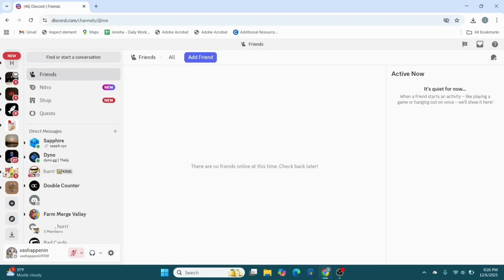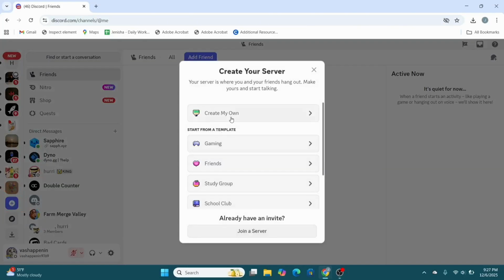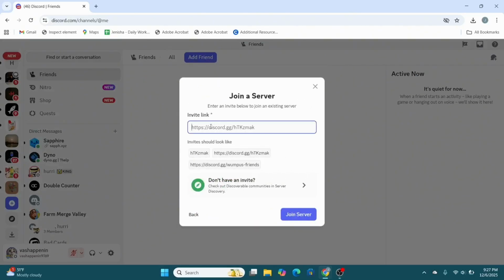And that is how you basically do it, everybody. Or click on this plus option right here and select this option of join a server, paste the invite link right here and click this option called join a server. And that's it. That's how we join the Sammy's Discord server.